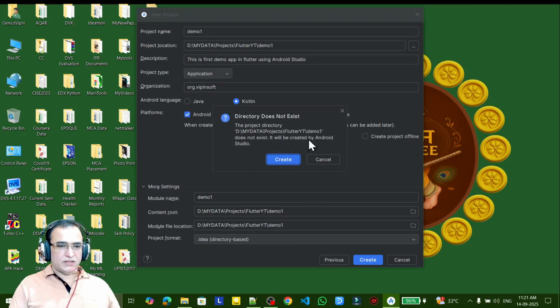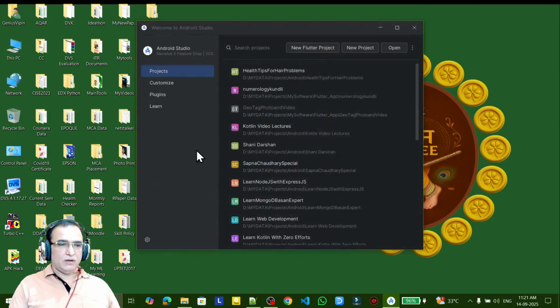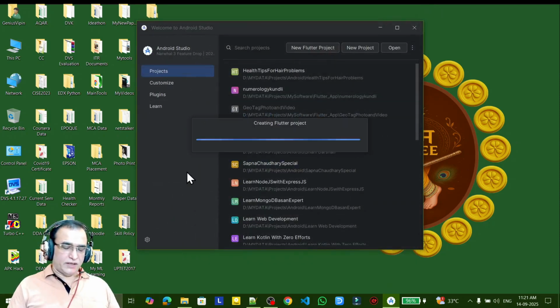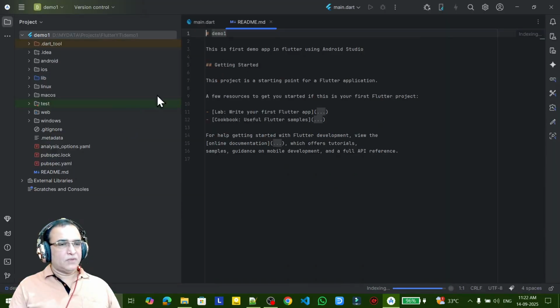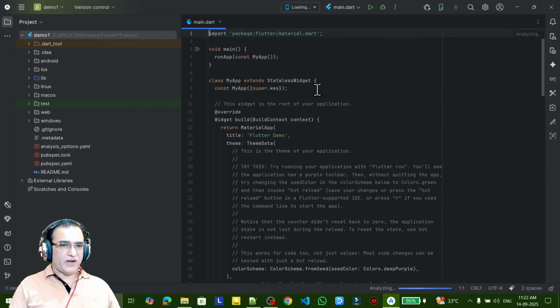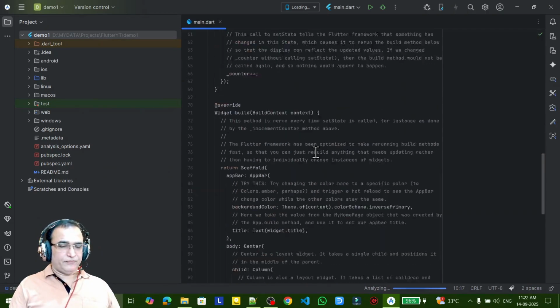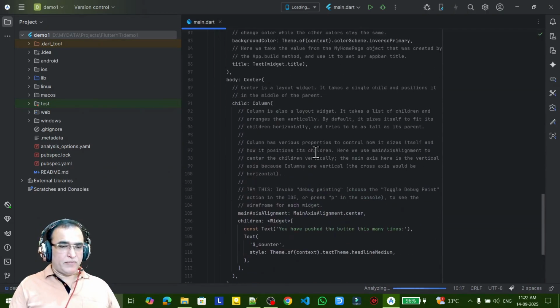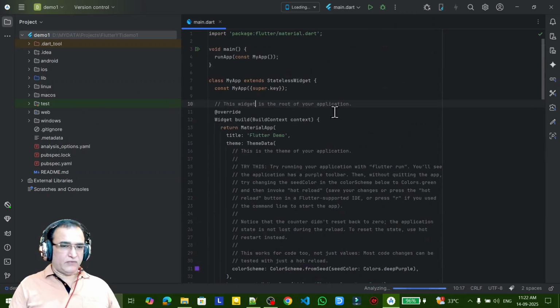It says this directory does not exist, do you want to create it by Android Studio? Yes, we want to create. Now it will take some time, and it is creating a project for you. You see, this is the readme file, remove this. This is the first file, main.dart, that is automatically created by Flutter for you.